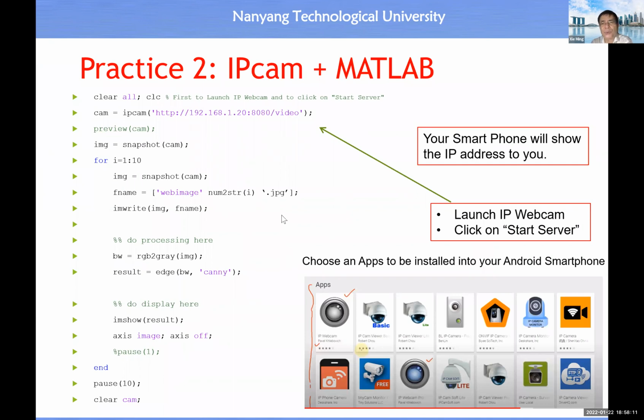The second practice is for you to turn your Android phone into an IP camera, right? So you remember to launch this IP Webcam application, then click Start Server. Then in your smartphone, you will see this address appear. Then you copy this address here and replace this one, because this is from my handphone, right? So then you use your own, okay? You can download this app, all right? Subsequently, the images captured by your handphone will all go into your MATLAB program, okay? So you do this, and then you will see what's happening.